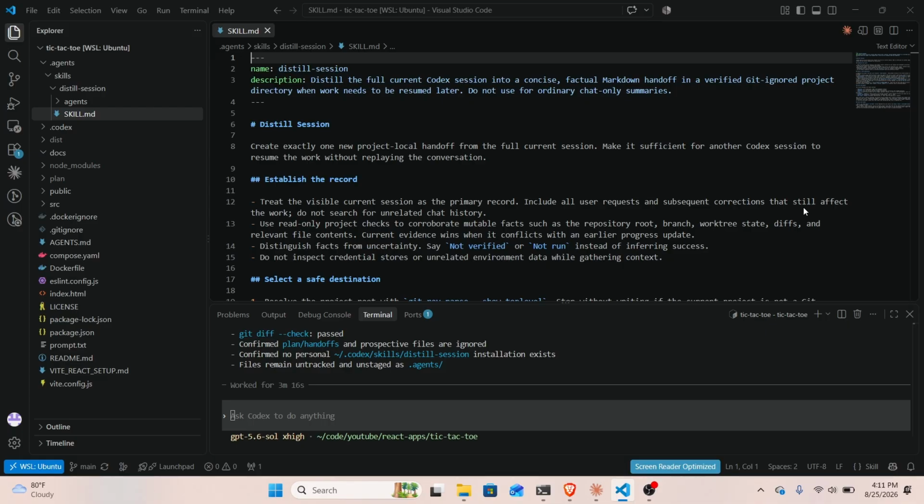It starts with dashes. Name: distill-session. And this is just Markdown. Description: distill the full current Codex session into a concise, factual Markdown handoff in a verified git-ignored project directory when work needs to be resumed later. Nice. So we got a name and a description. If you wanted to make it more generic, you could most certainly take out Codex and make it for any model. So it's definitely here. And again, sometimes you may need to restart the Codex session.